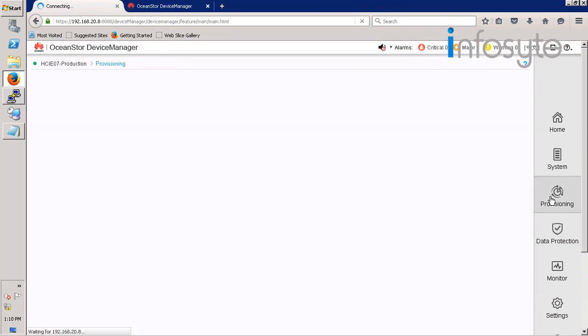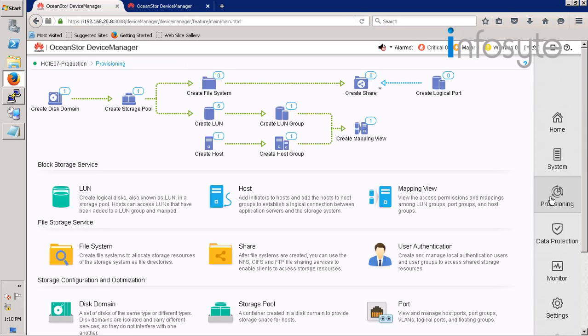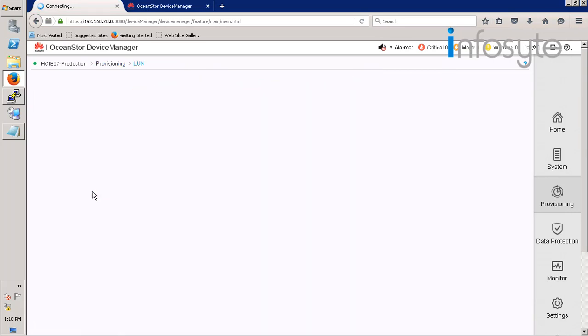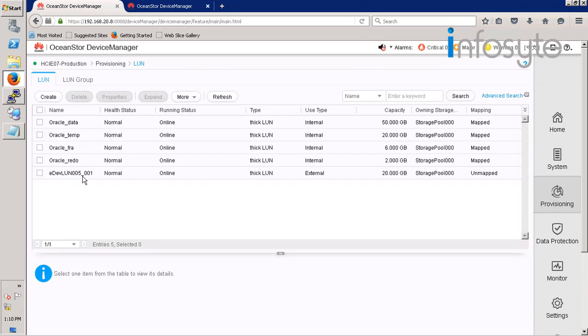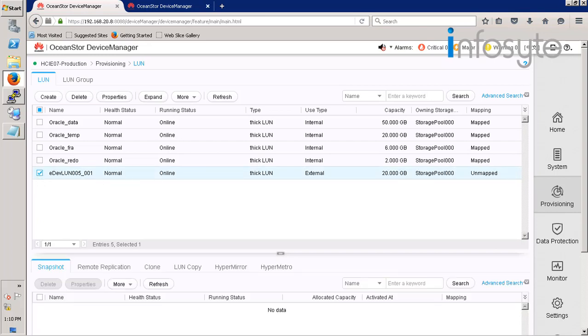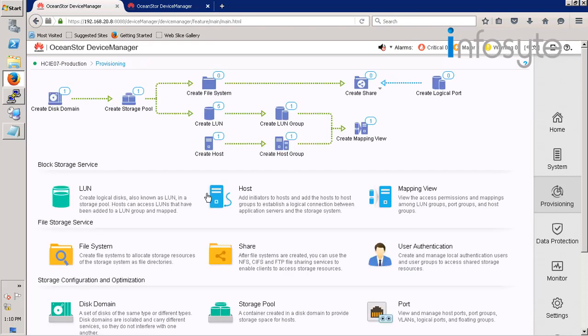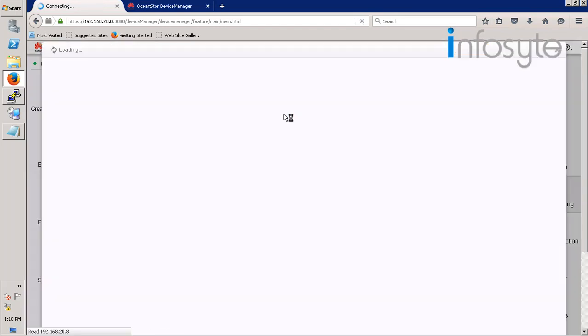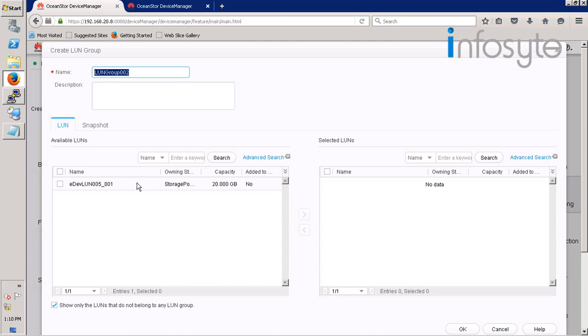Click on Provisioning menu. Click on Loon. eDev Loon will appear on the list. Observe the information on the eDev Loon. Next, create a new Loon group and add eDev Loon into it.